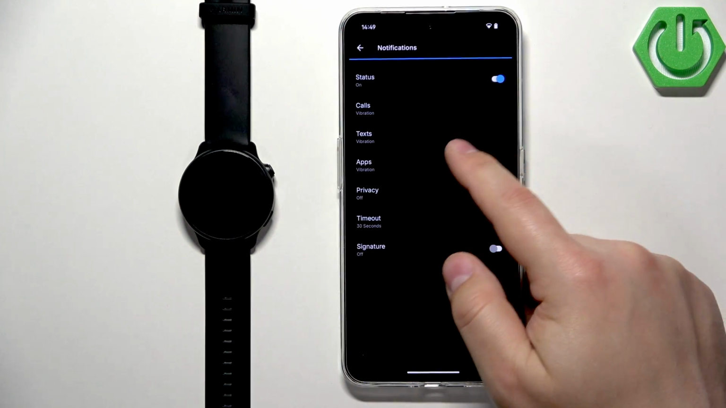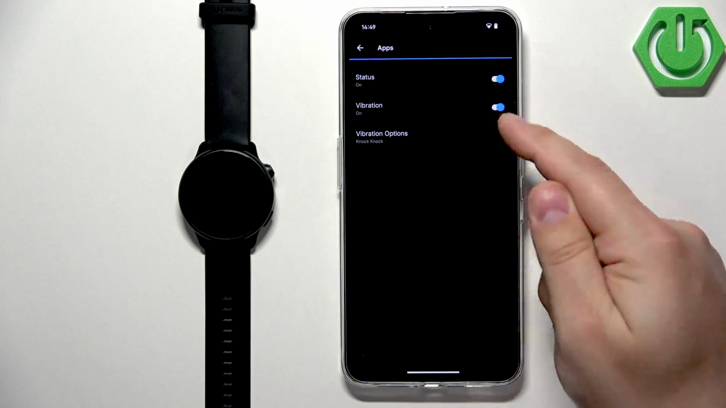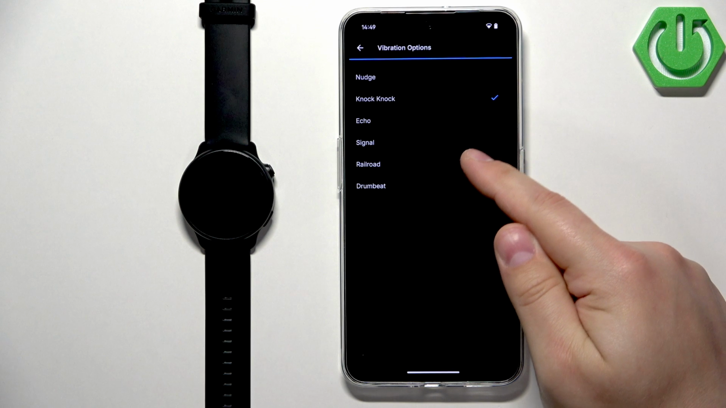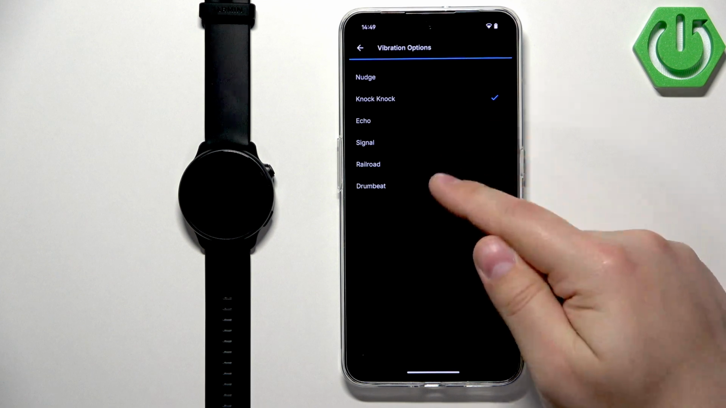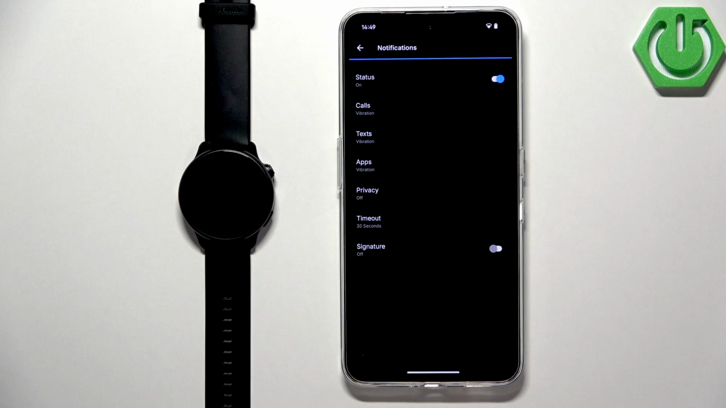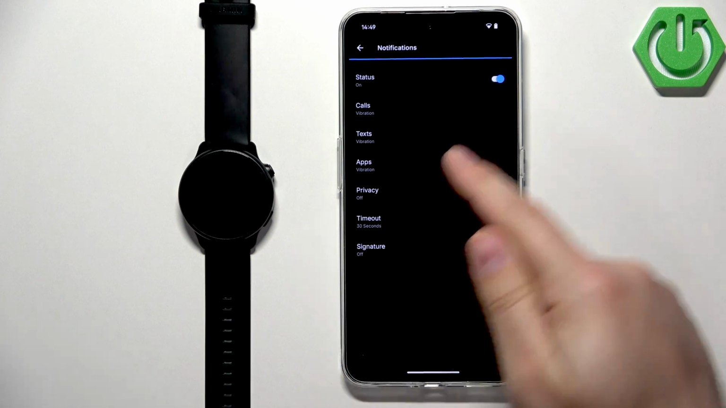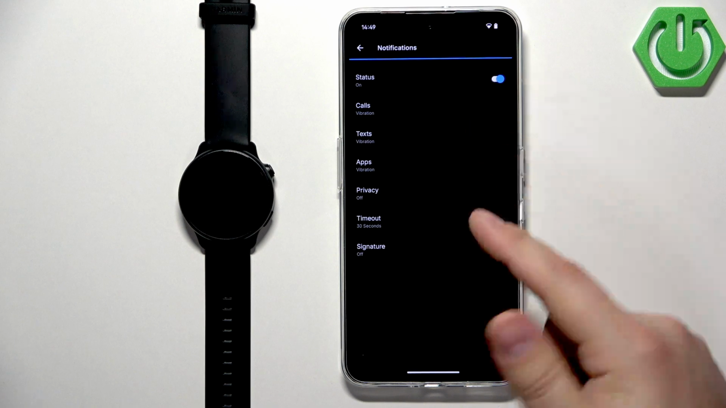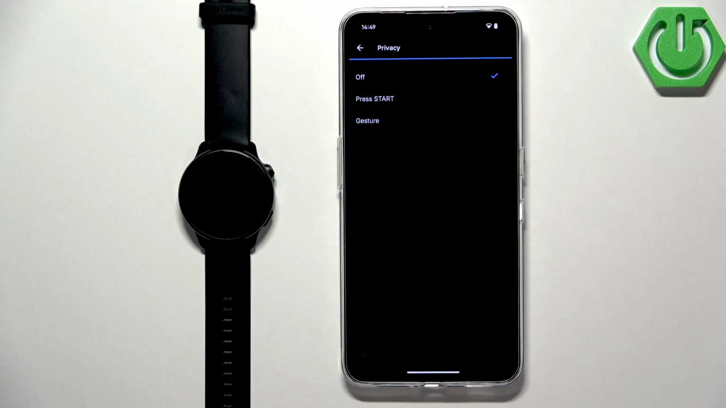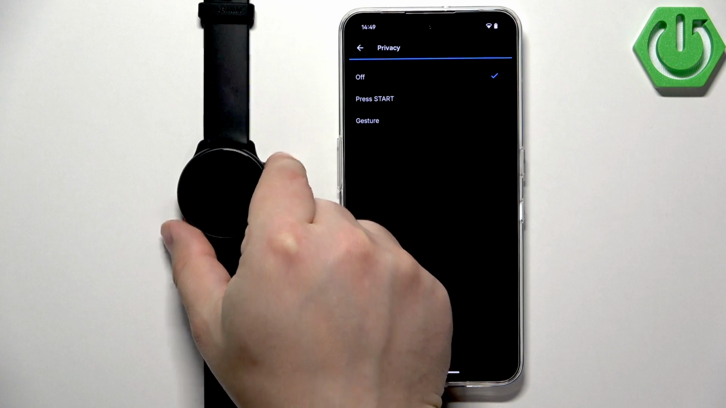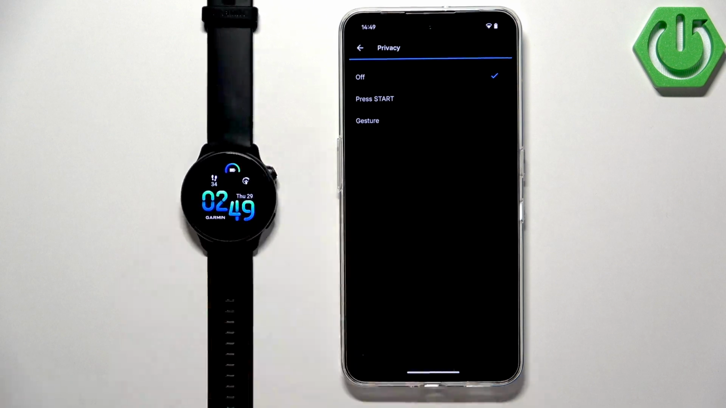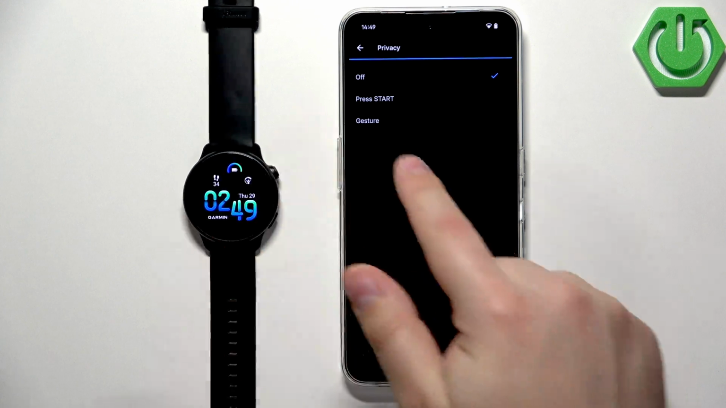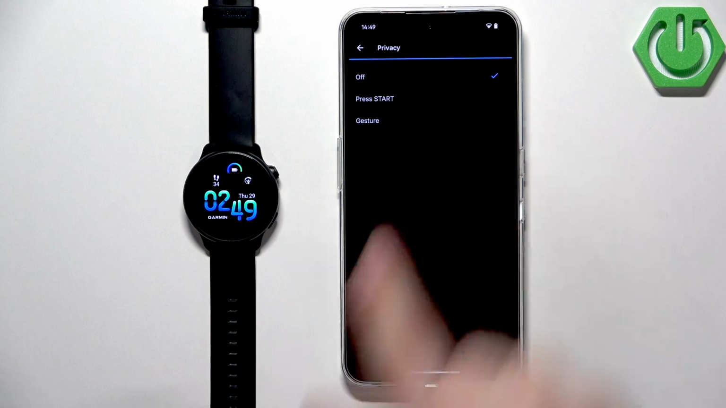And next we have the apps. Again, we can turn it on or off and change the type of the vibration, maybe drum beat. Okay. And after we're done with customizing the types of notifications, we have the privacy option, and here you can select press start or gesture. If you select press start, you will need to press the upper button, this one, to reveal the content of the notification, because the notification will pop up on the screen, but the content will be obscured. And to reveal it, you will need to press the start button or perform the wrist gesture if you select the gesture option.